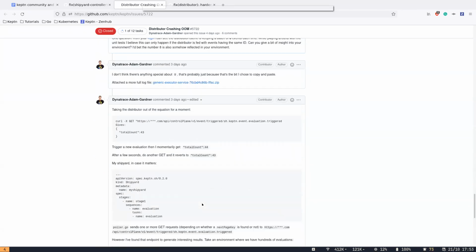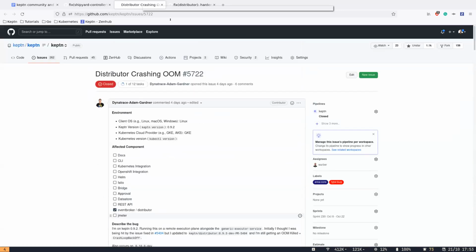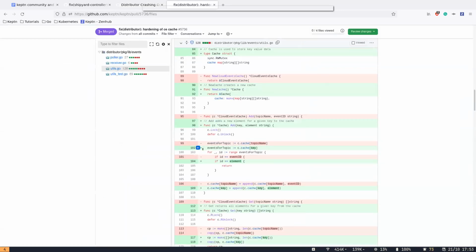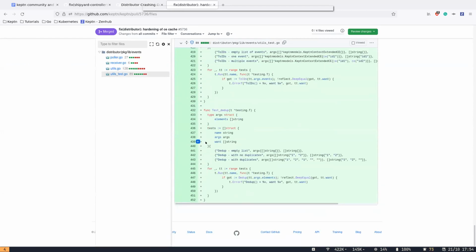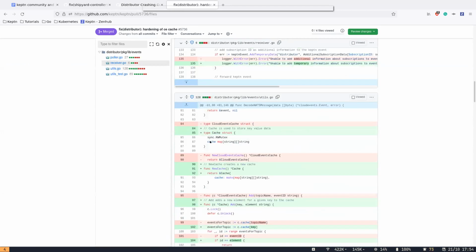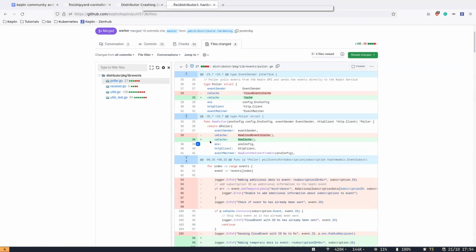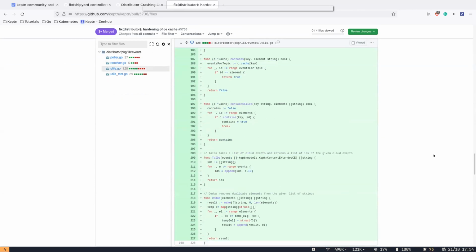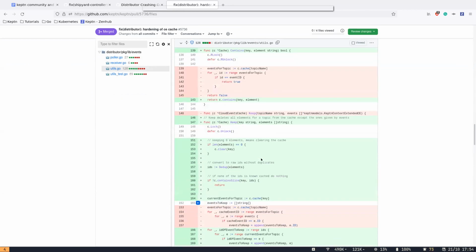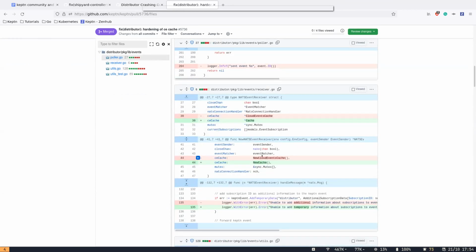In the end, I also took the opportunity to do a little bit of refactoring. As you see, there are quite a bunch of changes here to make the distributor more reliable and to improve the code quality a bit also in other corners of the code base. That was it for me.